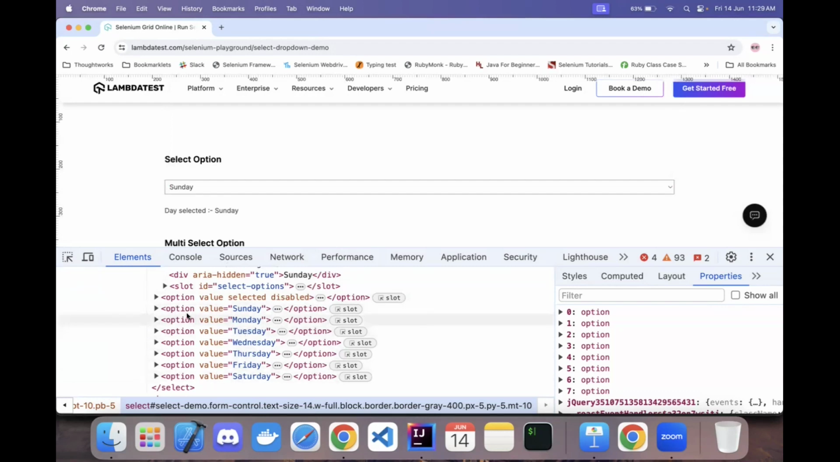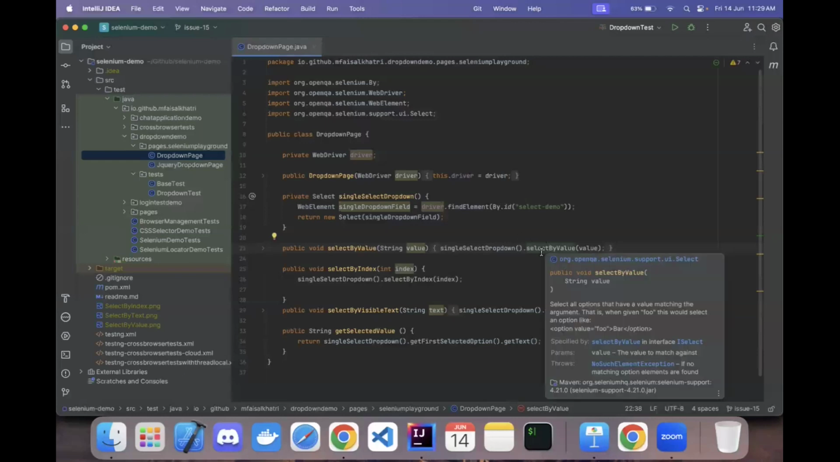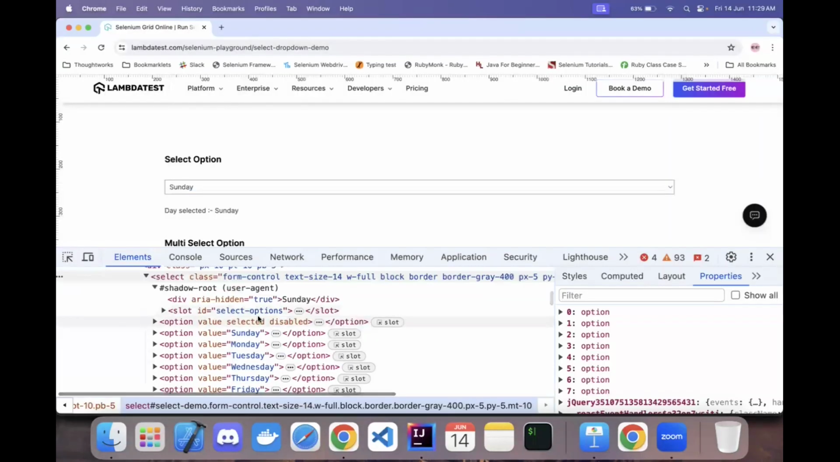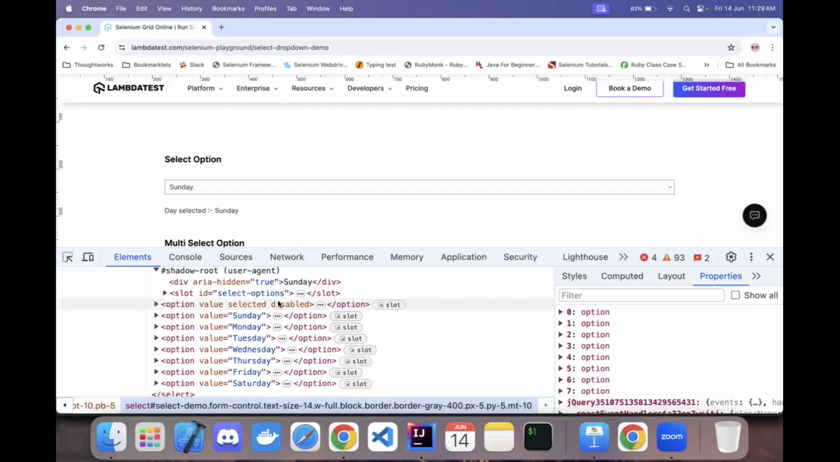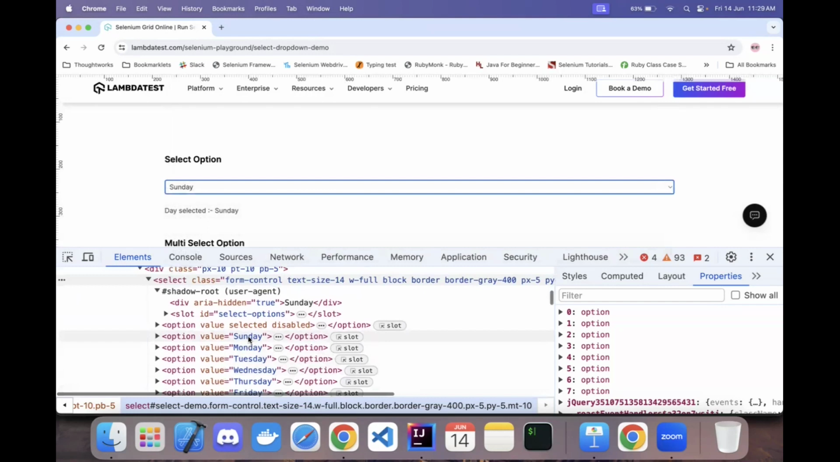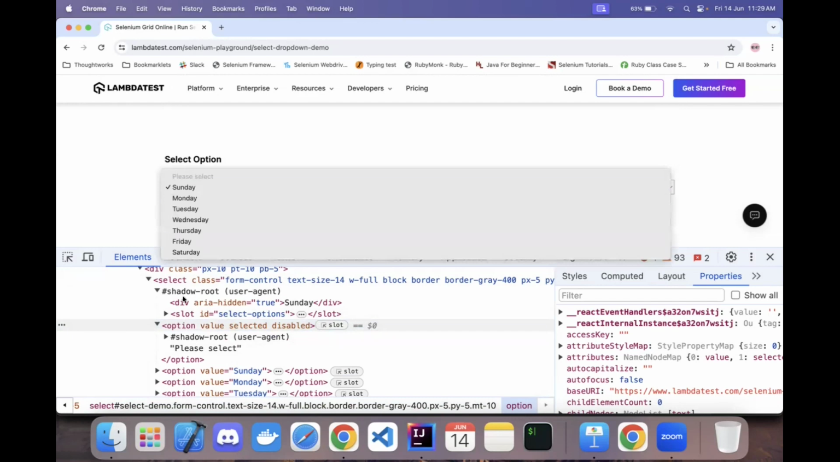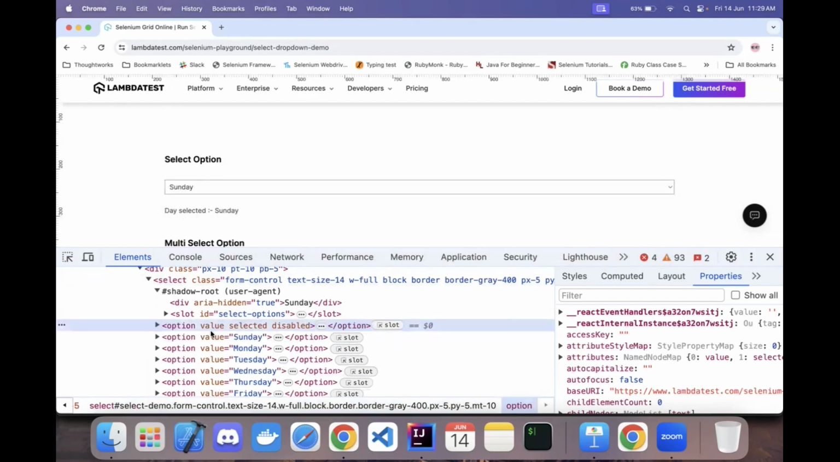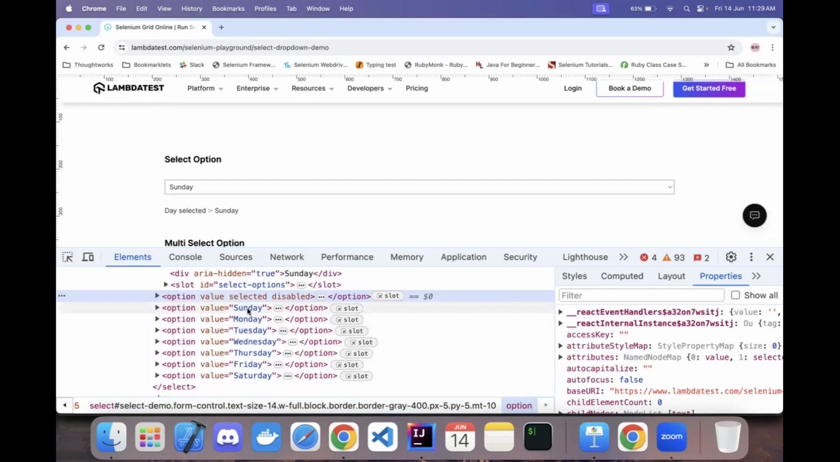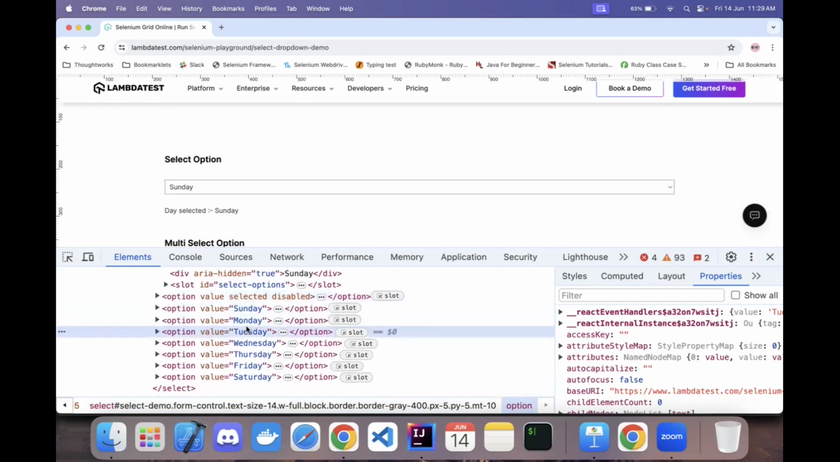Whatever value we have, you can make use of select by value and select that respective value. Select by index ideally will use the number to select the value. The index starts from 0. If you see here, the first element provided in the option tag is a disabled value that has the text please select. You can see it here, please select. So this is the 0th value. After that, you can select the next index. So this is 1, 2, 3, 4.